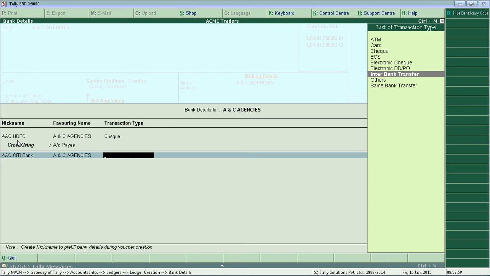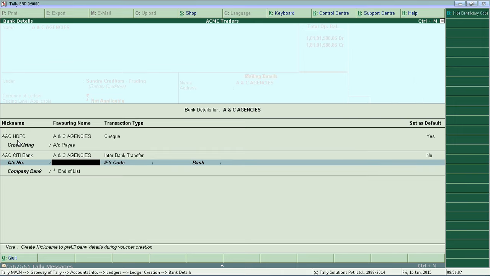So we are having ICICI Bank. So if I am transferring funds from one account to another account, so it's a different bank, Citibank, hence it should be interbank transfer. I'll select interbank transfer, and then it is asking what is Citibank account number. I'll specify account number and Citibank IFSC code.